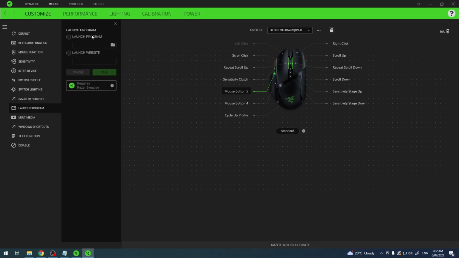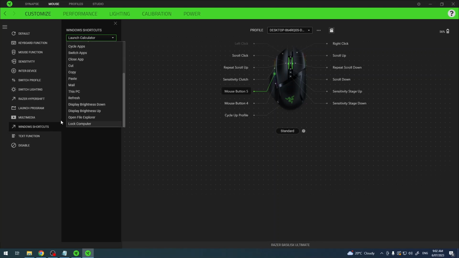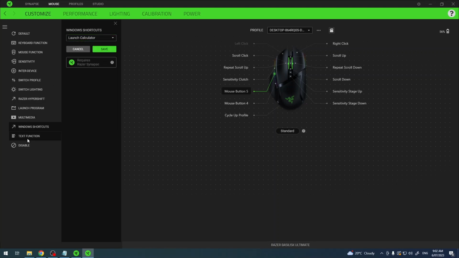That way you'll be able to open any program or website with just one click of a button. You can control multimedia with this button, open any Windows shortcuts like launch calculator or anything right here. Use the text function, so here you can enter basically any text, and then when you save it and then click anywhere you will enter this text. You can also disable this button if you like.